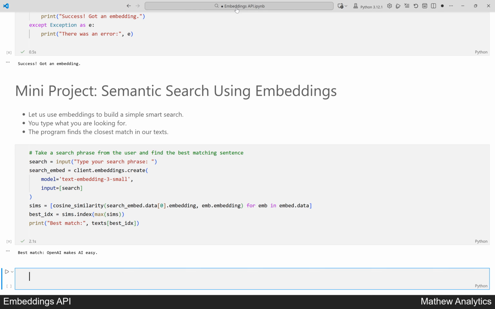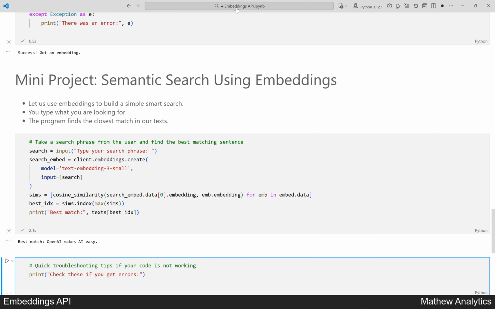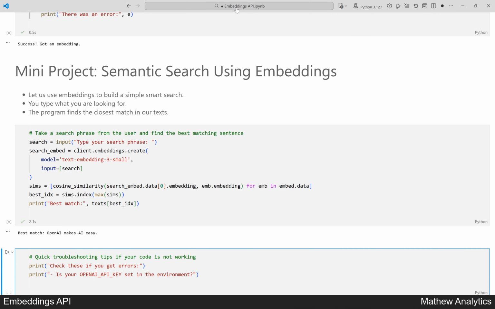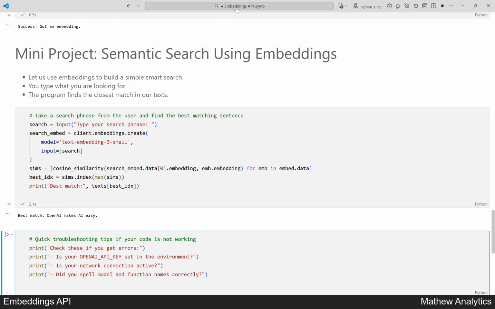If your code does not work, do not worry. Let us see how to troubleshoot common problems. We add a comment for troubleshooting help. We print a checklist for debugging. Step 1. Make sure you set your API key. Step 2. Check your internet connection. Step 3. Look for typos in any code or model names.